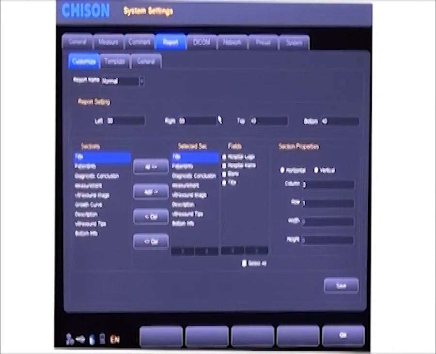For the report format, we can also edit. Here we can choose select sections. Here we can choose sections we want to show on the report and delete what we don't want.